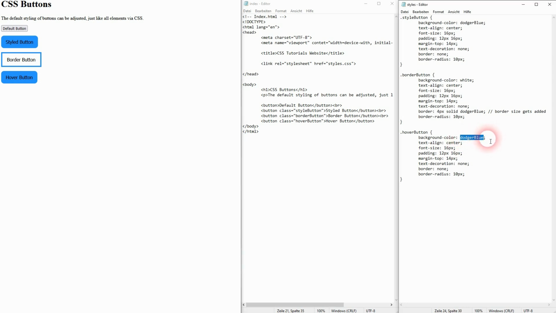Our hover button has the same style for now, and now I select it and add the state hover to it. And here we want to change the background color definitely, and also the cursor. So when I change the cursor, our mouse icon is going to change when we hover over it. Background color, I want to make that darker, so I use dark blue.